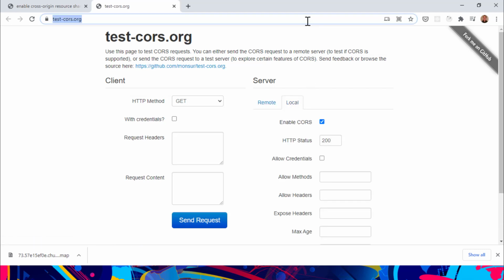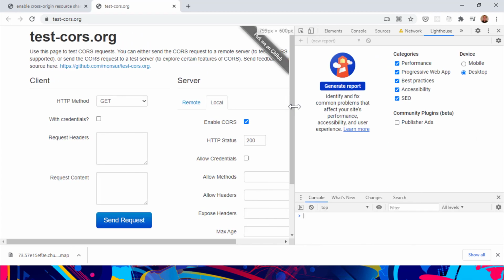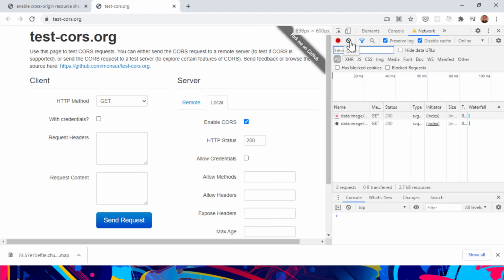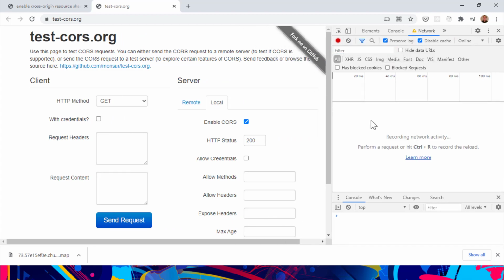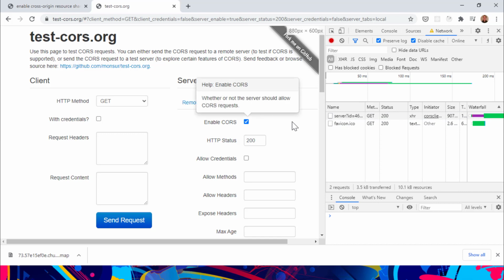So what we're going to do is enable the dev tools again, and we're going to go to the network tab. One of the newer features in Chrome DevTools is the ability to debug and display errors regarding CORS. So here we're going to send off a request with CORS enabled. As you can see, the status is 200 OK, and the request worked and was fine.